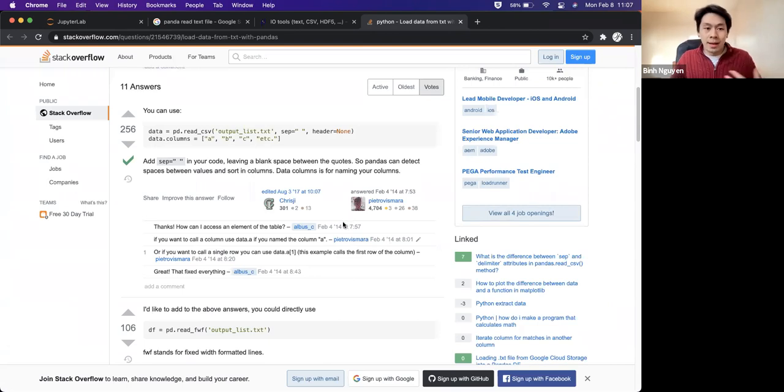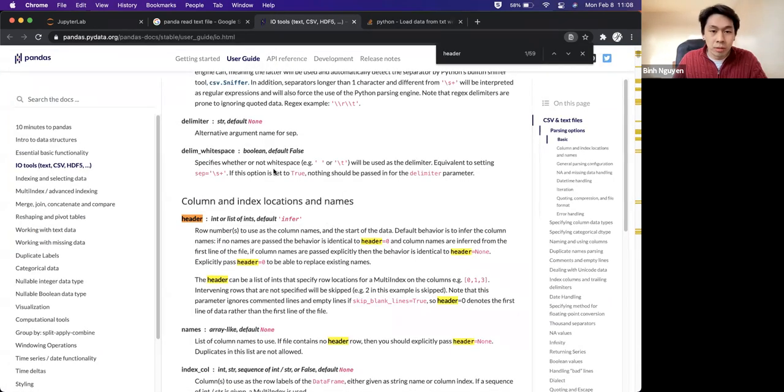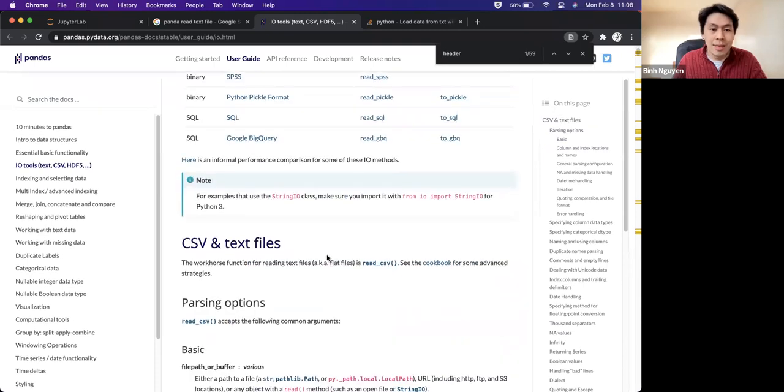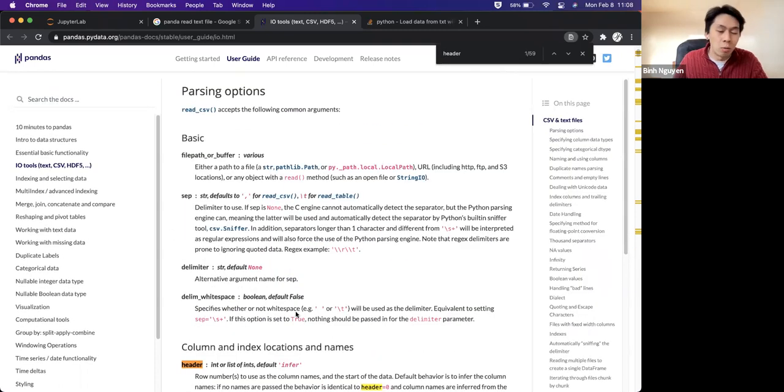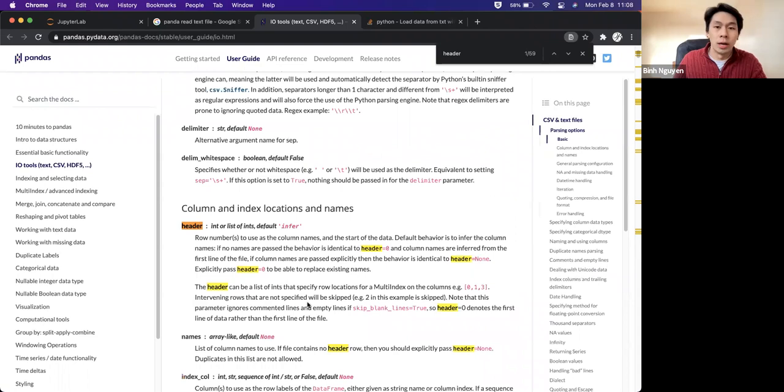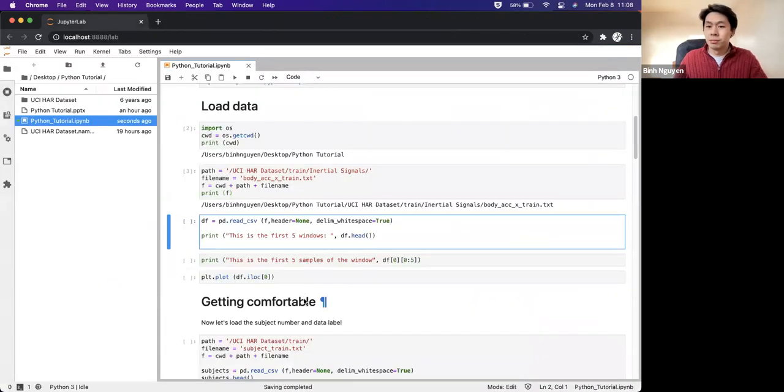So my tip to you guys is find an actual example on Stack Overflow, try it out, see if it works with your data. Then afterwards, go to the official documentation, which is pandas, and figure out what you like and what you don't like, and customize it accordingly. Does that make sense to you guys? Thumbs up?